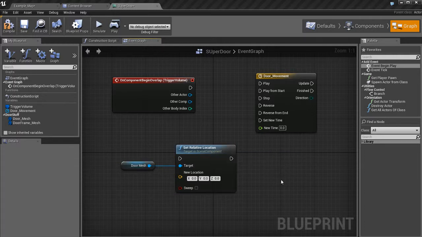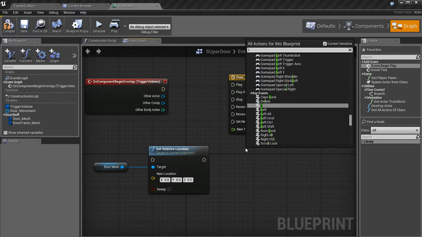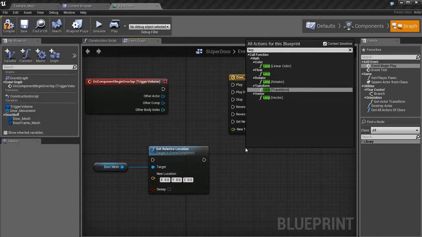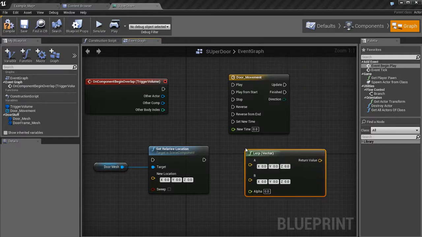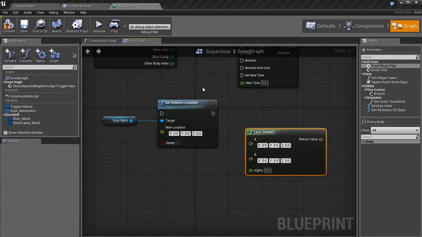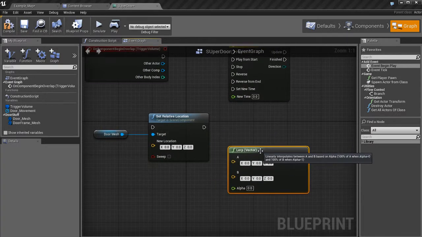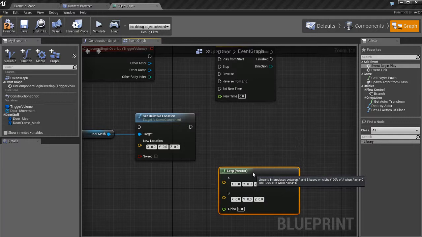What I also want to do is get myself a lerp node. So I'm going to right click and grab a lerp, and what I want is a lerp vector. And I have this one here. Now you're probably wondering, well, why in the world did you get this lerp vector? Well, you'll see a little bit later how this comes in useful.